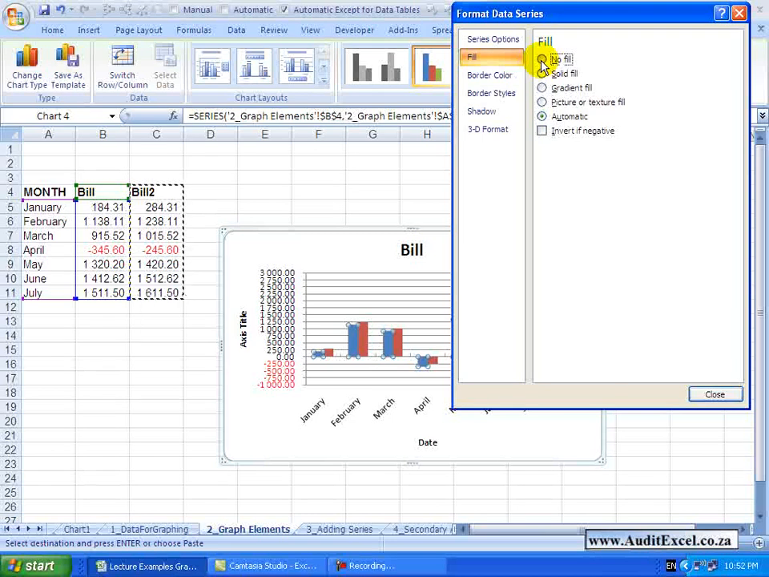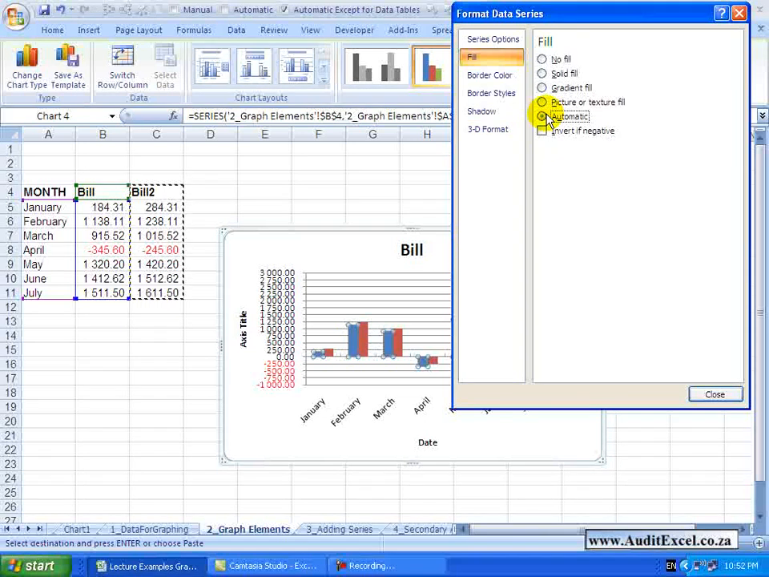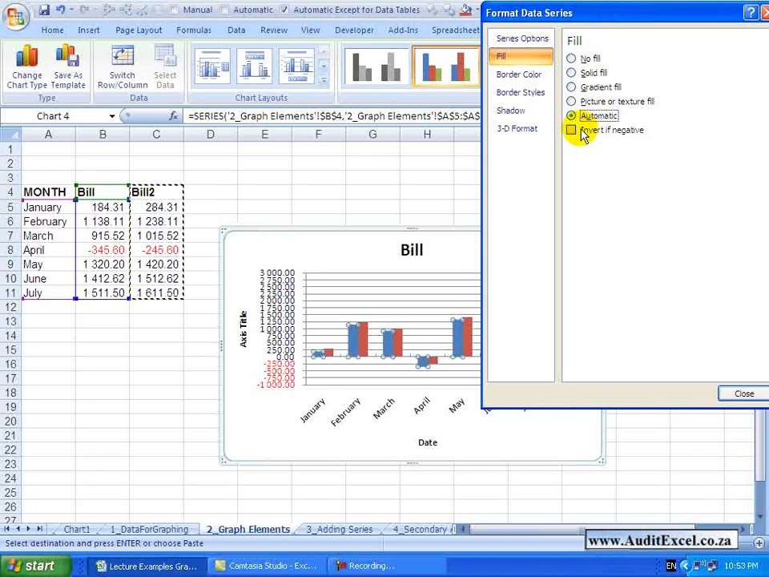So for example, if I say no fill, the color disappears. Solid fill, gradient fill, you can do that. Automatic is the option that we prefer. But notice there's one item here called invert if negative. What you'll see, this data has got a couple of negative items where the numbers have gone negative.